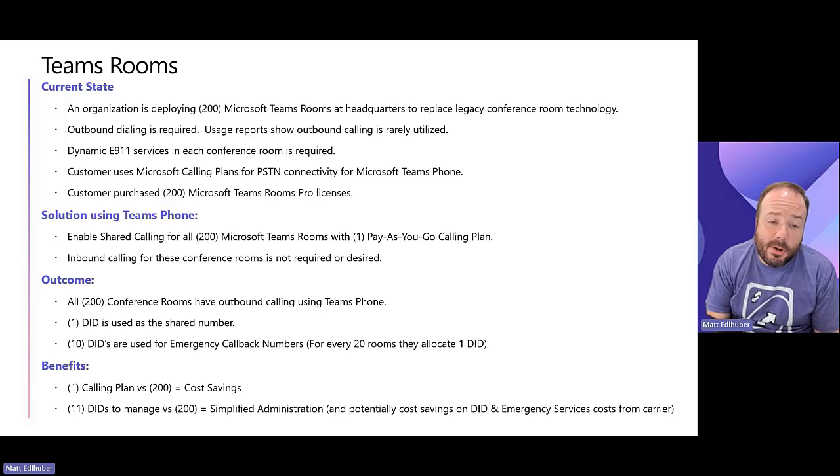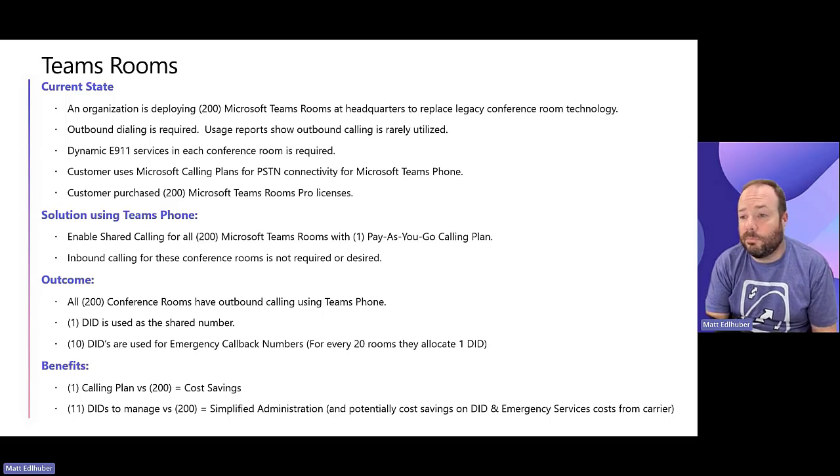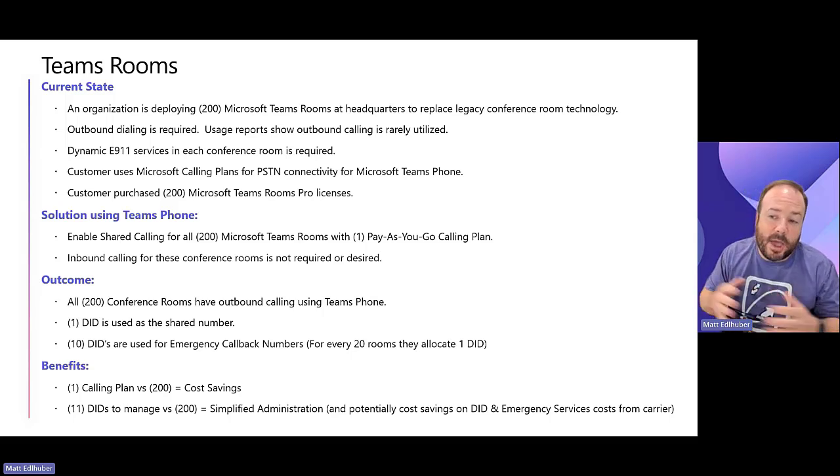So the outcome with shared calling: we have 200 rooms enabled with outbound calling via Teams Phone, leveraging that Teams Rooms Pro license. We've got one phone number for all 200 rooms, and we allocated 10 emergency callback numbers. We come up with a simple ratio.